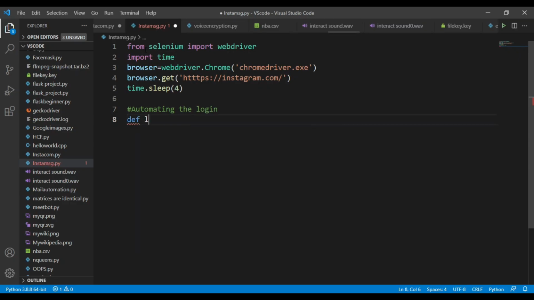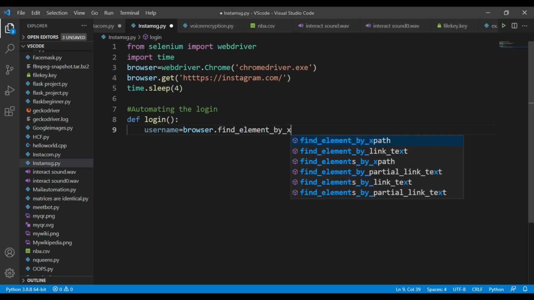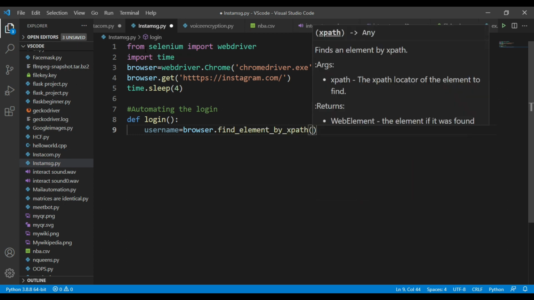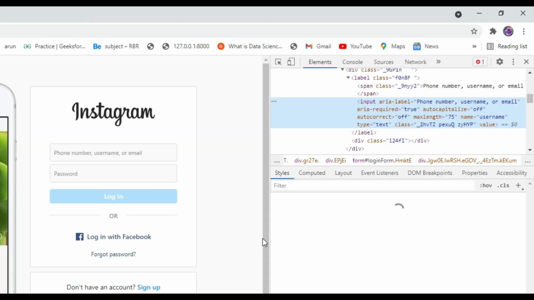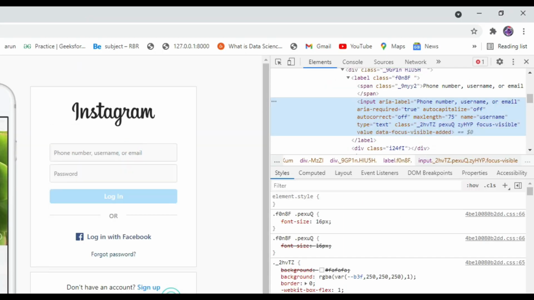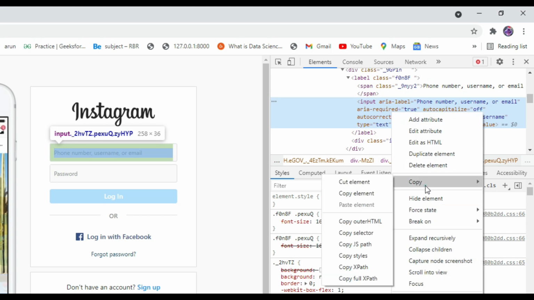Declare a function login, and in this function we are going to automate the Instagram login. Create a variable username, and in this variable you need to type browser.find_element by XPath. In this object you need to pass the web element that is present in the Instagram website. So go to the Instagram site and inspect the username input field, and you can see a lot of HTML elements on my side. So go to the highlighted part and copy the web element by full XPath.